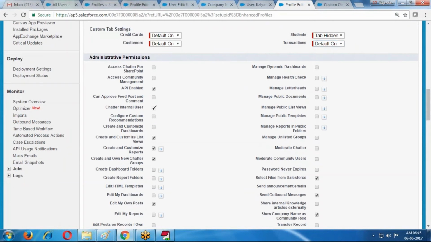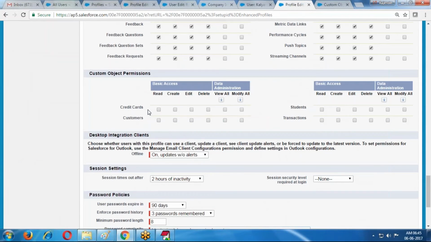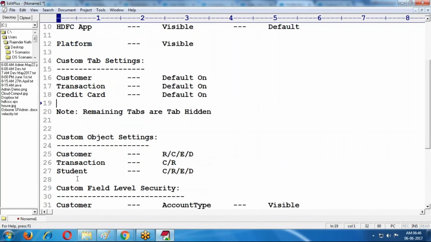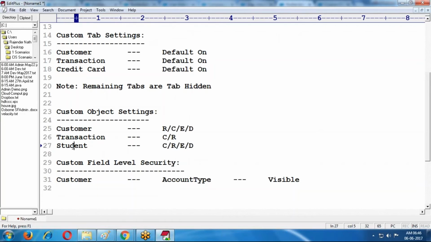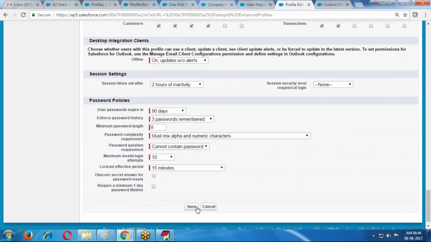Now administrative permissions are not required. We require object level permissions. In the object level permissions, customer object create, read, edit, delete. Student object also create, read, edit, delete. Transaction is create and read permissions. So customer and student are create, read, edit, delete, and transaction is only create and read permissions. These are the permissions. Save this one.